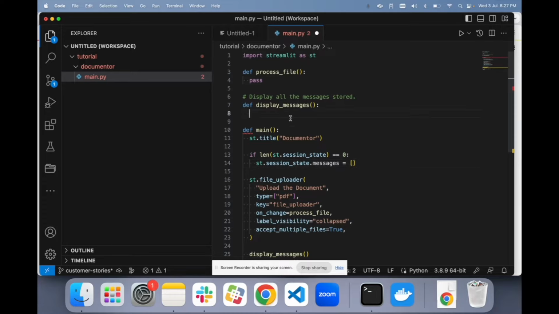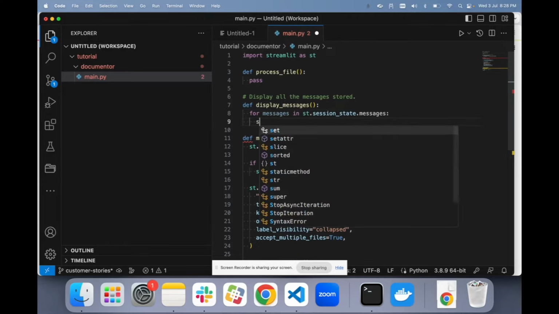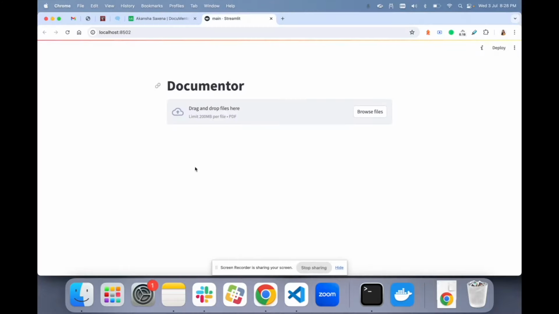Now whatever is stored in these messages, I'm going to display it in our application by iterating over this list using a for loop. So I'm going to use a for loop like this: for message in st.session_state.messages. And here I'm making use of a very important function of Streamlit called chat_message. This function is used to display the message on the front end.